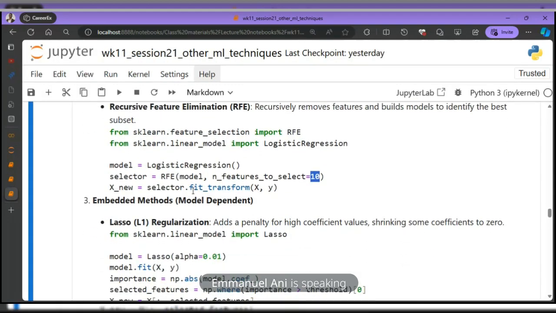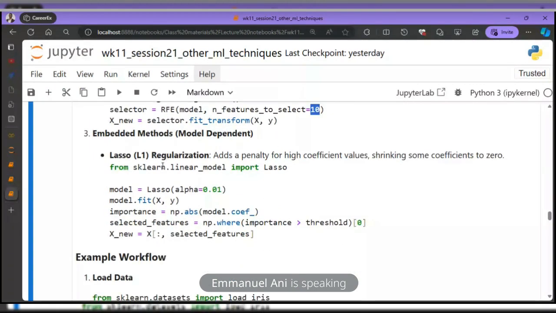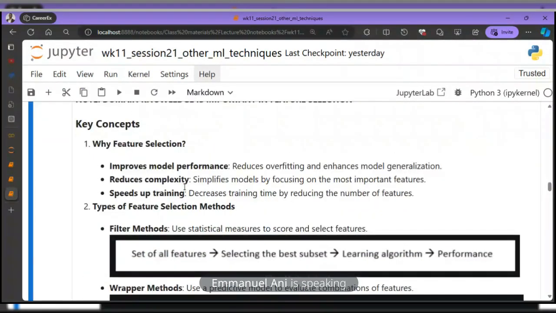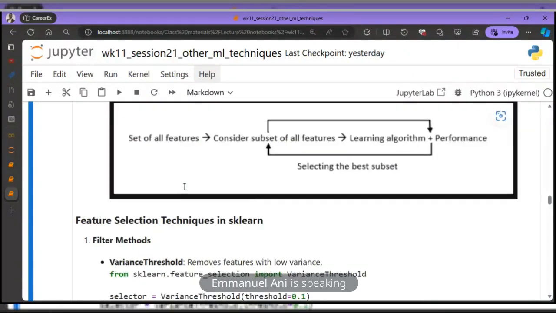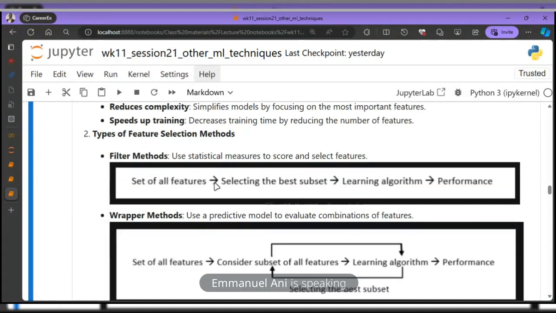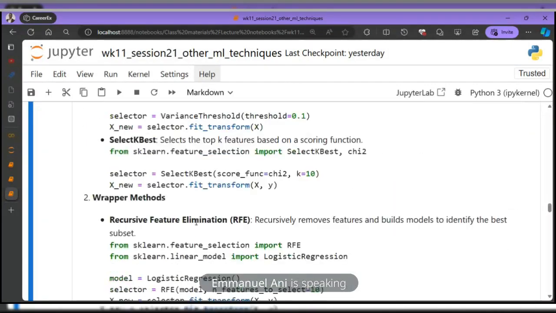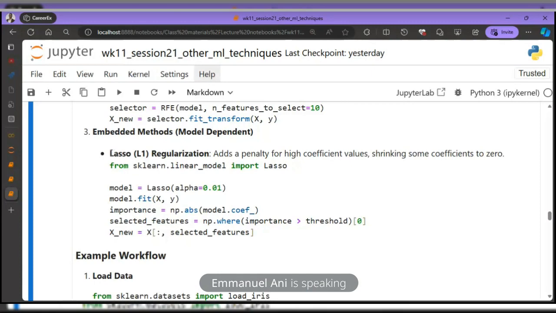Now we have the third method of feature selection. You've looked at the filter method, which uses statistical measures to score each feature as it relates to the output and selects the best number of features. Then the wrapper method, and now the embedded method. The embedded method is different: it is embedded in a particular model. This is not something you do separately. It happens as you are training that model.